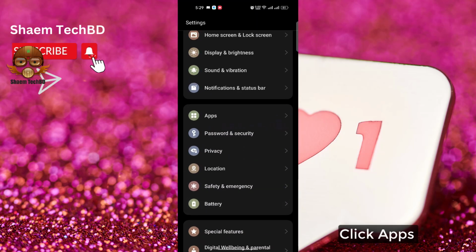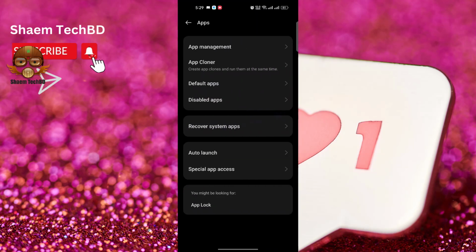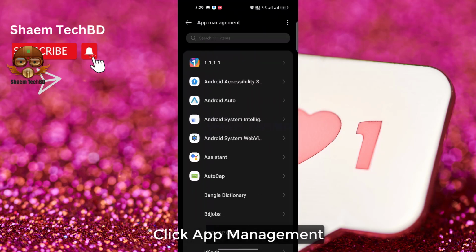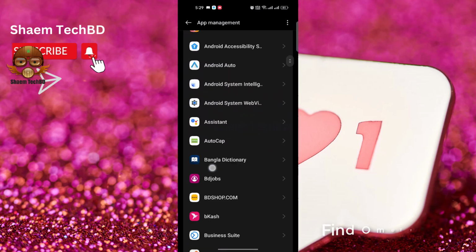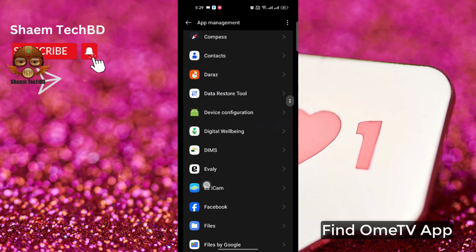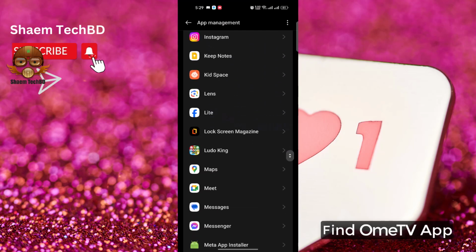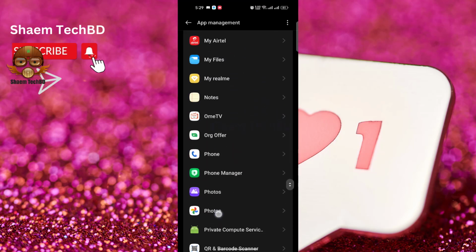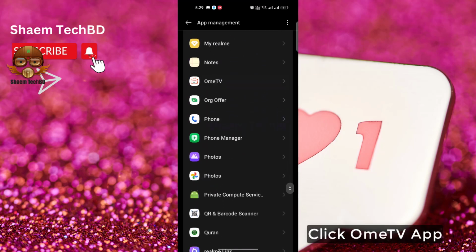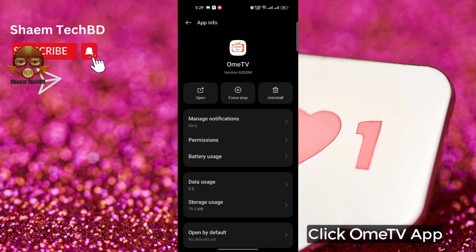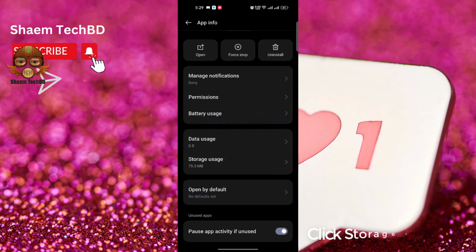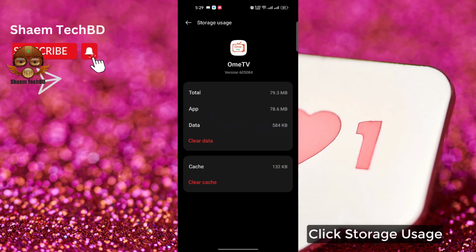Click apps. Click app management. Find OmeTV app. Click OmeTV app. Click storage use. Click clear cache.